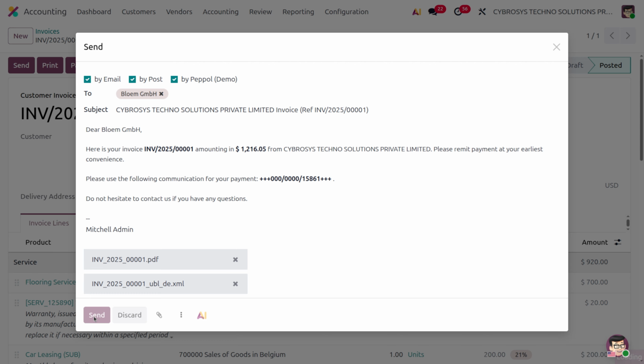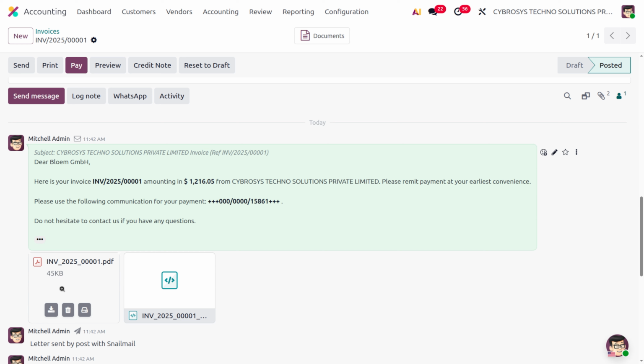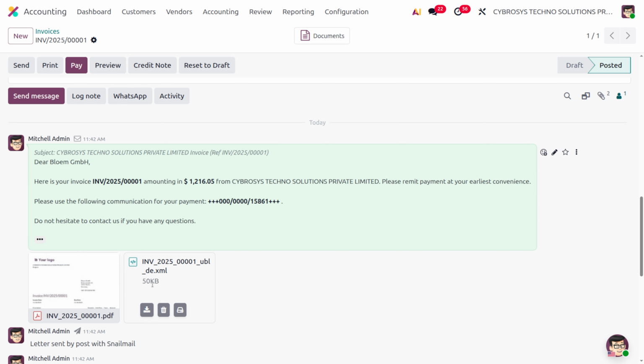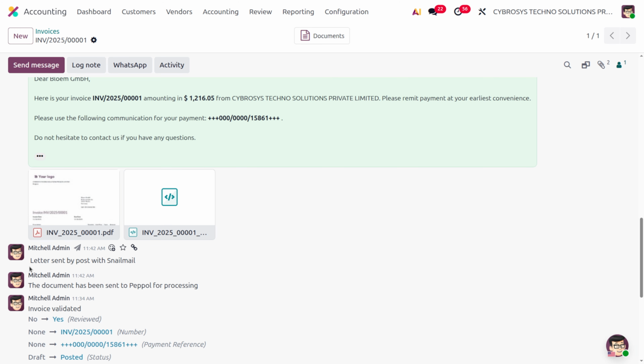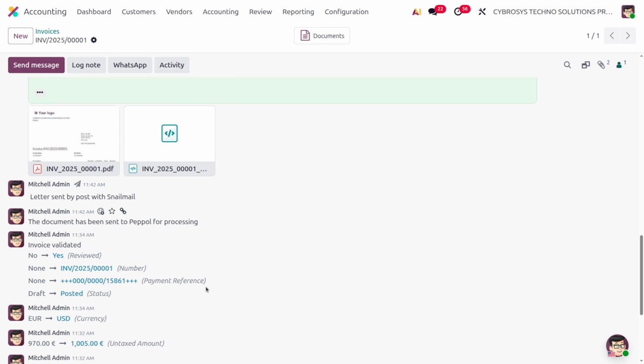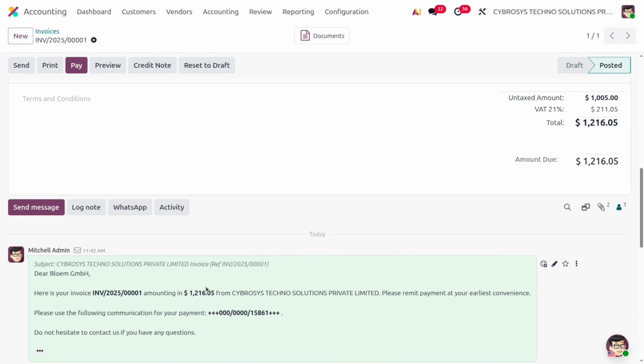Once everything is done, you can easily track everything under the chatter. Here you can see the invoice that has been sent by mail, and the electronic invoice that we just sent to the customer. If you want to download this, you can easily download it and view it. Here you can see that we just sent a letter by post with snail mail, as well as the document has been sent to PayPal for processing. And you can see that we can get the tracking of everything whatever we have made over here.